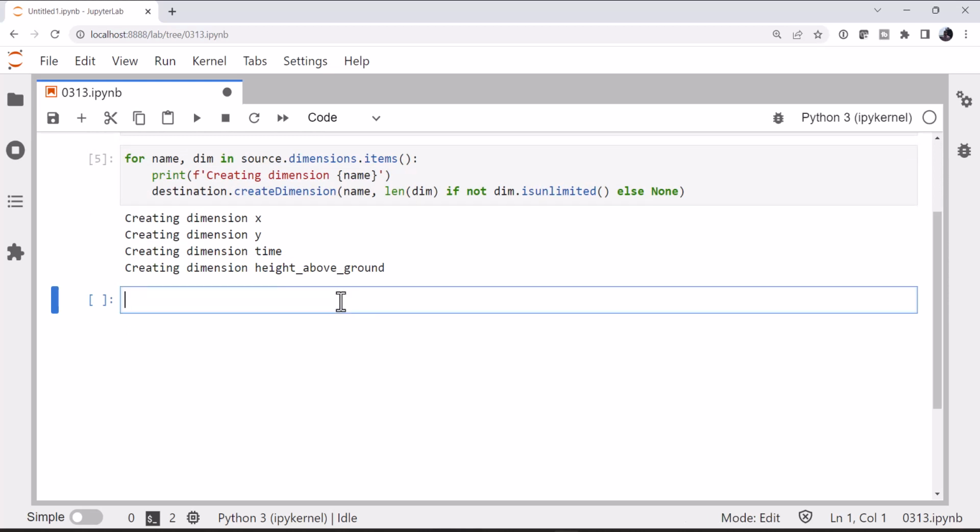Now we need the global attributes. So these are the file-wide attributes. And luckily, there's actually a very easy way to do this called setncatts. This sets multiple at a time based on a dictionary. This is faster than calling setncattr many times. So we're going to use a dictionary comprehension to make creating this dictionary quick and easy.